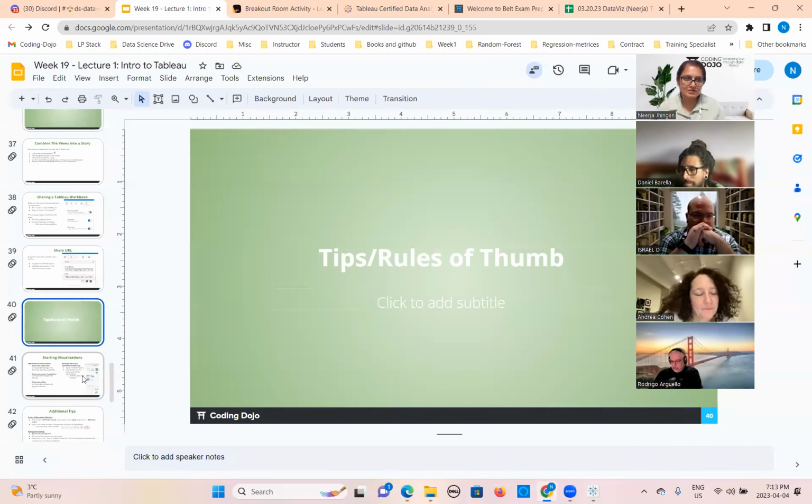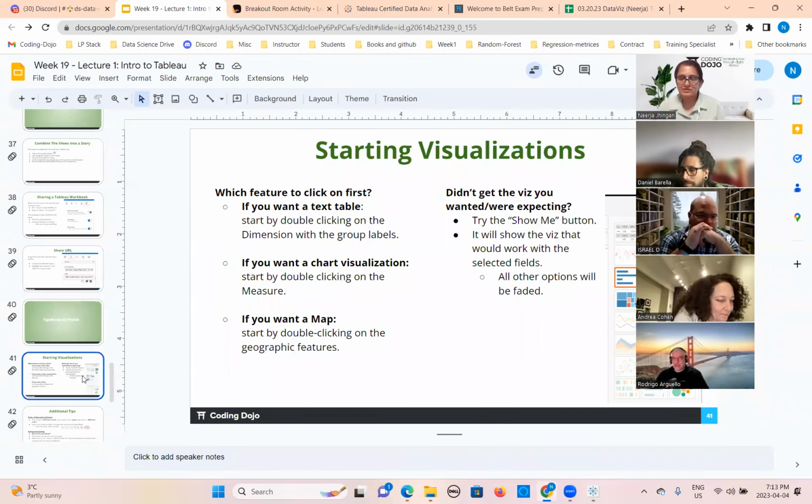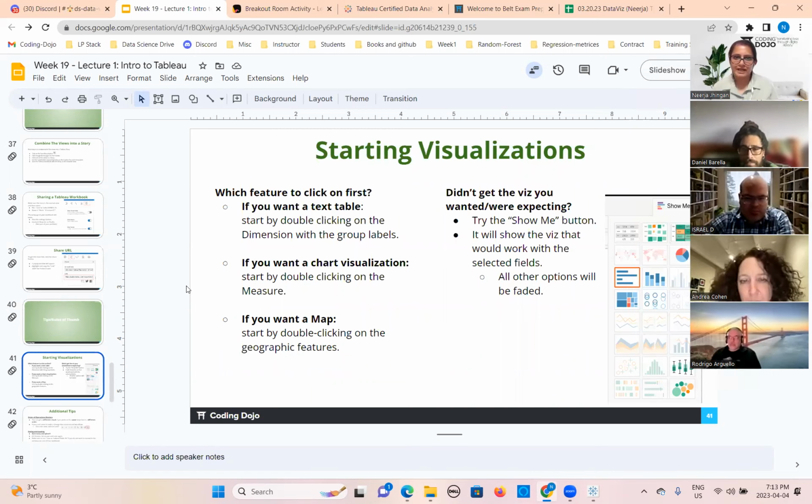So let's jump onto the tools, tips and the rules for the visualization. Okay, so here we go. Which feature to click on first? When you have a data set, you need to do a lot of brainstorming to create a visualization, right? Which graph will be suited? What we can do. Okay, the title on the story, and you can choose font.